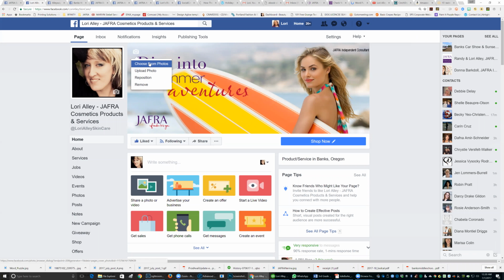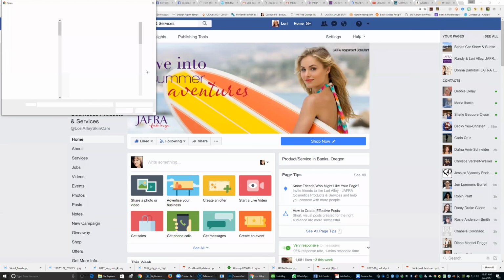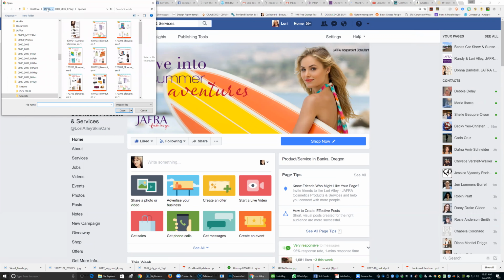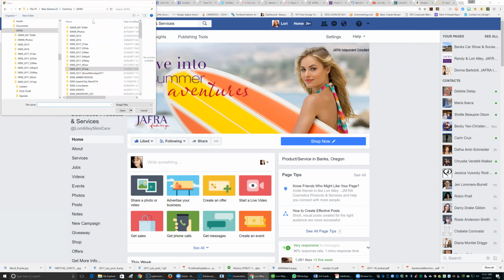Generally you don't have things on Facebook that you're going to change your cover photo to, because this is not your personal profile. If it was your personal profile, that might be a possibility, but in most cases I choose upload photo. And now I'm going to go search on my computer to the spot where I have all my photos from Jafra Social, which is the link from Jafra Biz.